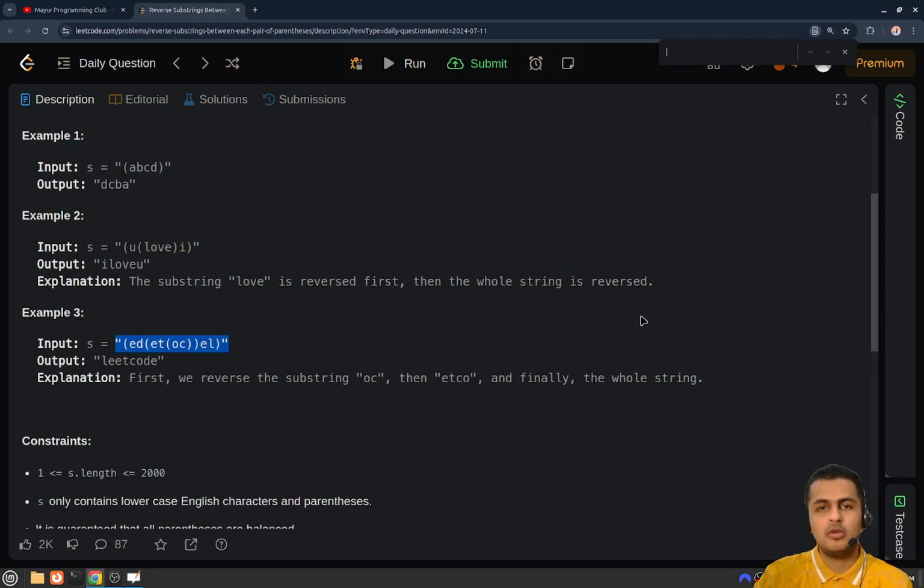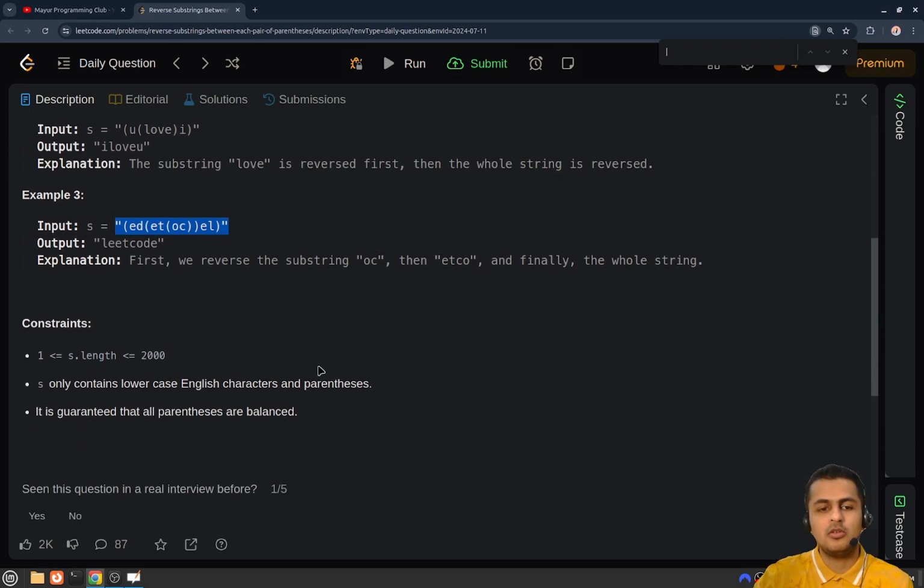I hope you are able to understand the procedure that we have to follow. Now before thinking of an approach, let's have a quick look at the constraints also. According to the constraints, the length of the string will be of order 2000, and S will only contain lowercase English letters and parentheses. It is guaranteed that all the parentheses are balanced, so you need not worry about that.